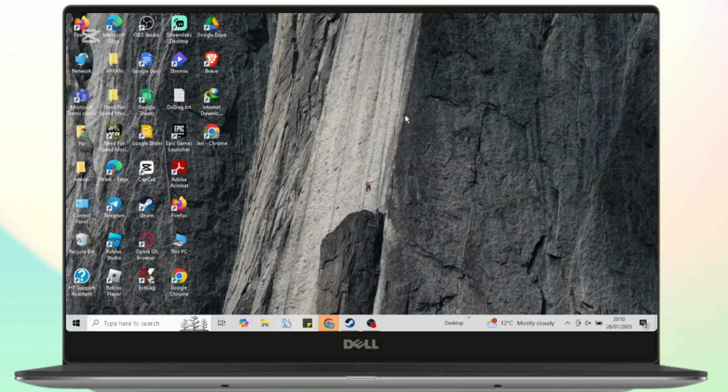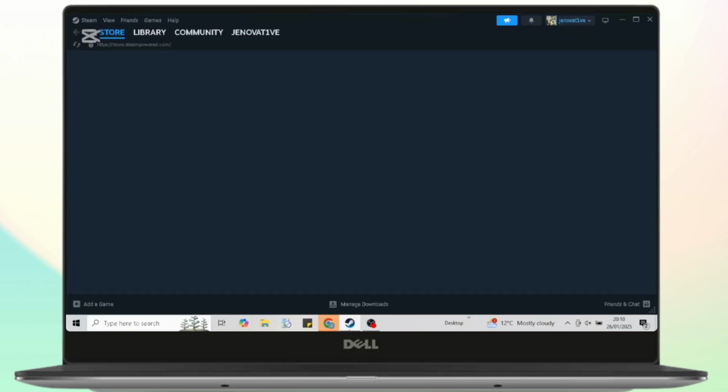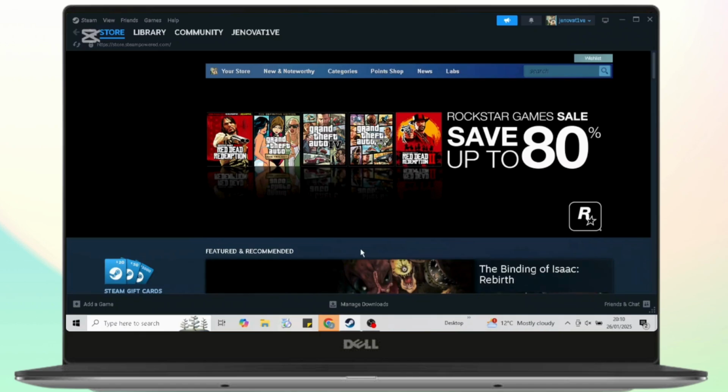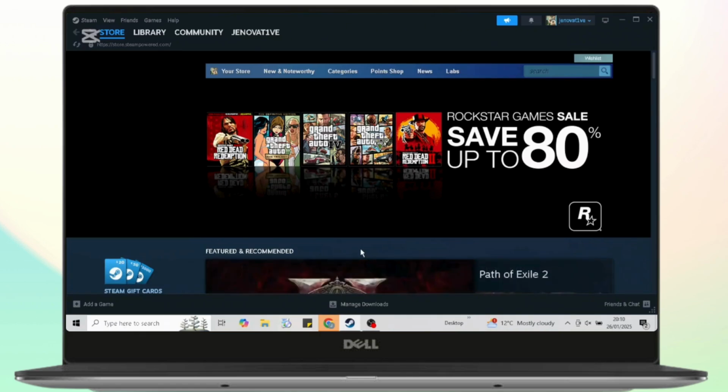in order to download the GTA San Andreas is using Steam. So if you don't have Steam on your computer, you can just go ahead and download it. And after the download is complete, you can open it up. And once you're logged in, you'll be finding this kind of interface on your screen.